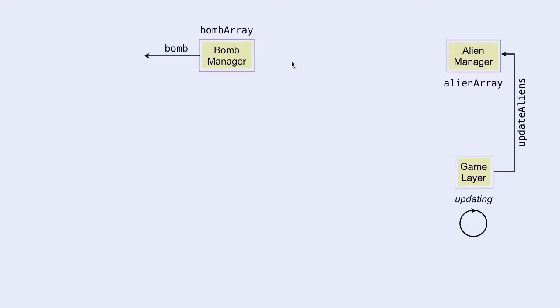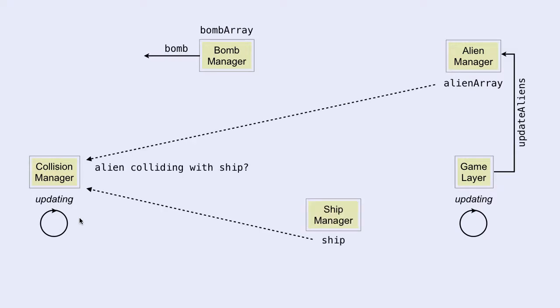Well, the condition is that the alien passes the ship. And who knows when that happens? Of course, the collision manager. The collision manager has access to both alien array and the ship. In fact, he uses that info to decide if the alien is colliding with the ship. But the same info can be used to decide if the alien is passing the ship's position.